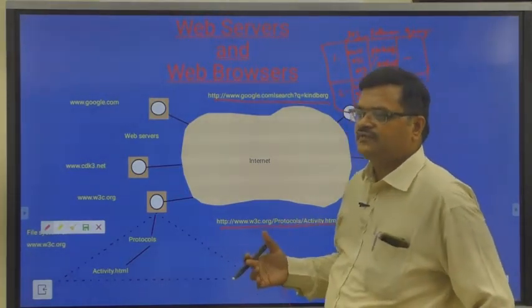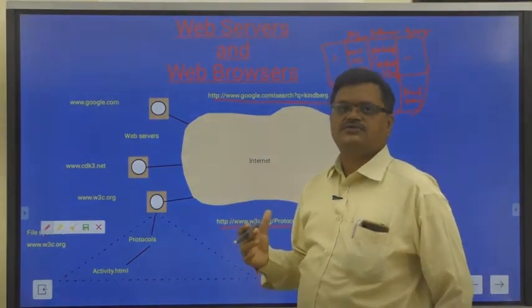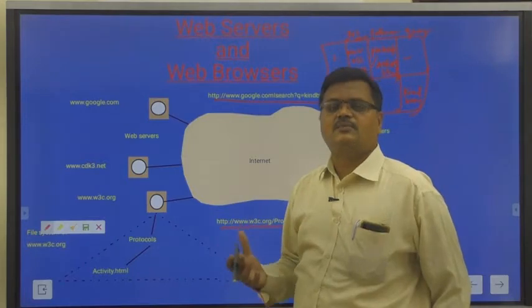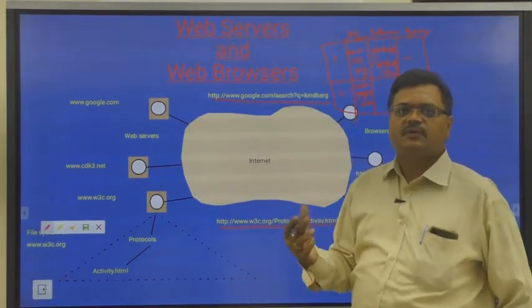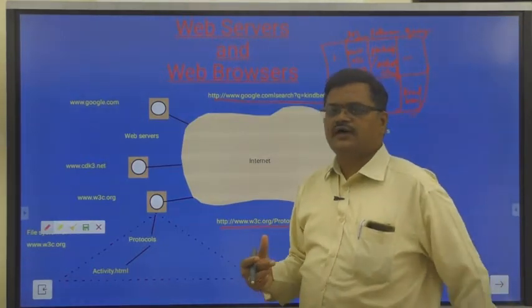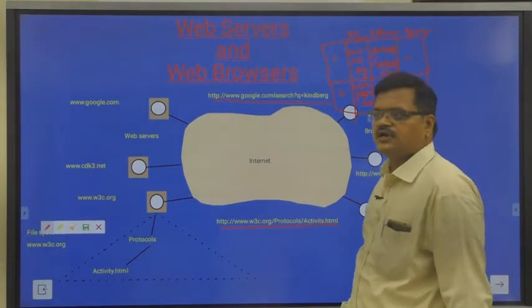Now, how are these files published? Locally, normally public_html is the directory which we will use. For publishing the resources, HTML files are published in public_html.